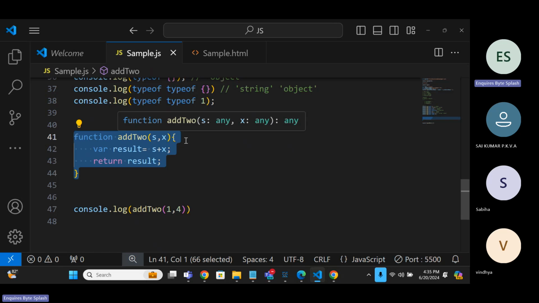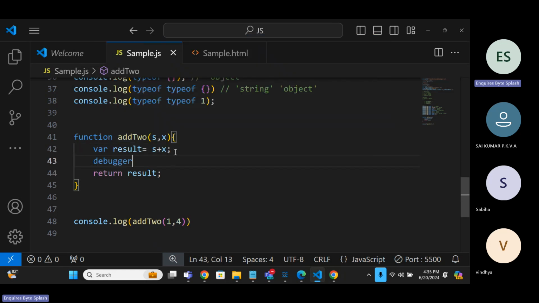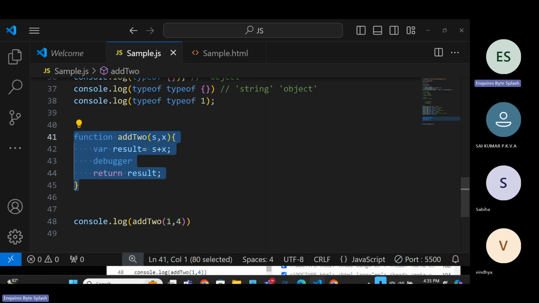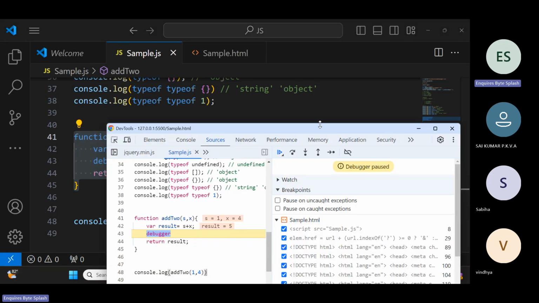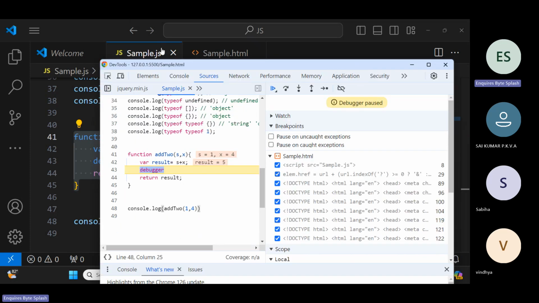Just copy this. Now I want to execute line by line with our naked eye. That is what debugging is, so we can understand what is happening. Then you just put debugger. But you cannot debug here, only a browser can debug. We are running on a browser, not on Node.js, so sample.js is already attached with the browser.